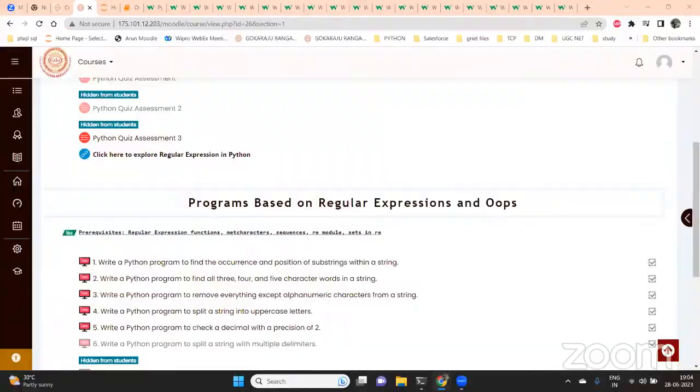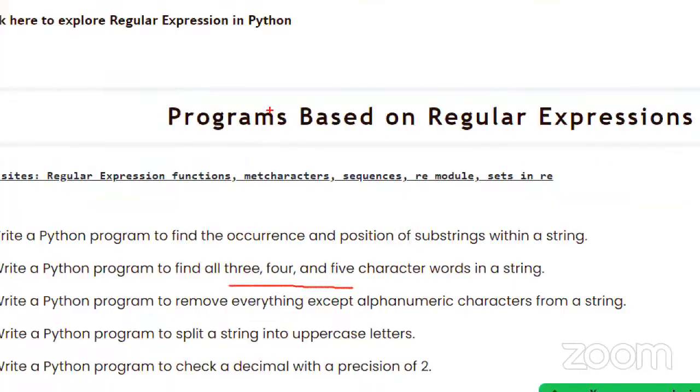Okay, what was my question? 3, 4, 5 characters. How will you mention? You can use a set. In the set, you can mention it in the bracket like this. What does it mean? Any string that has 3 characters or 4 characters or 5 characters. So you can apply the set concept for this.